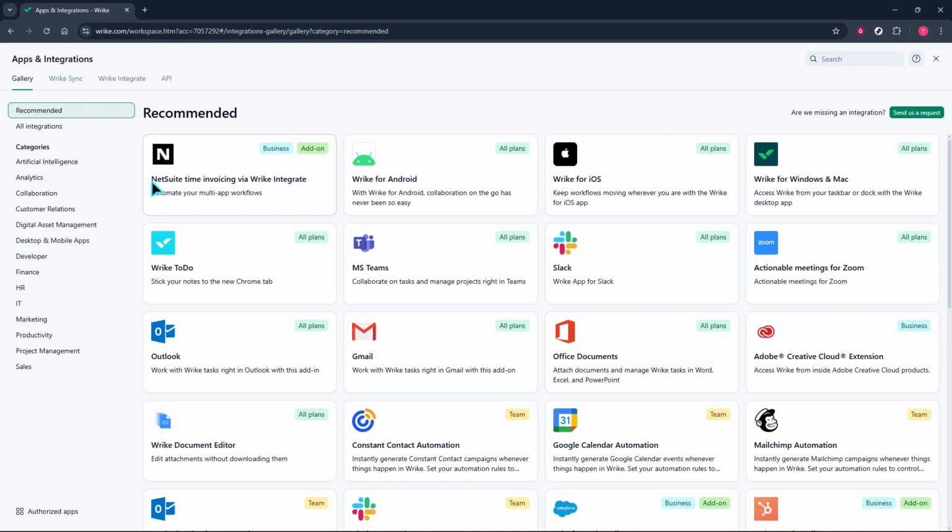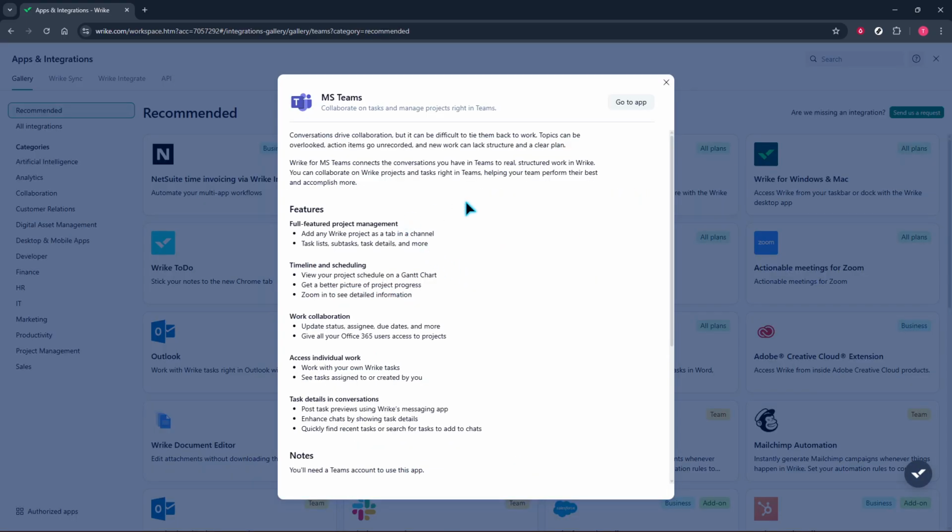In the gallery, switch to the All Plans view so you can see the full list of available apps. Browse or search until you find Microsoft Teams, then open the Microsoft Teams integration page. Here you'll see what the integration does and what it needs to work. When you're ready, click Go to App.